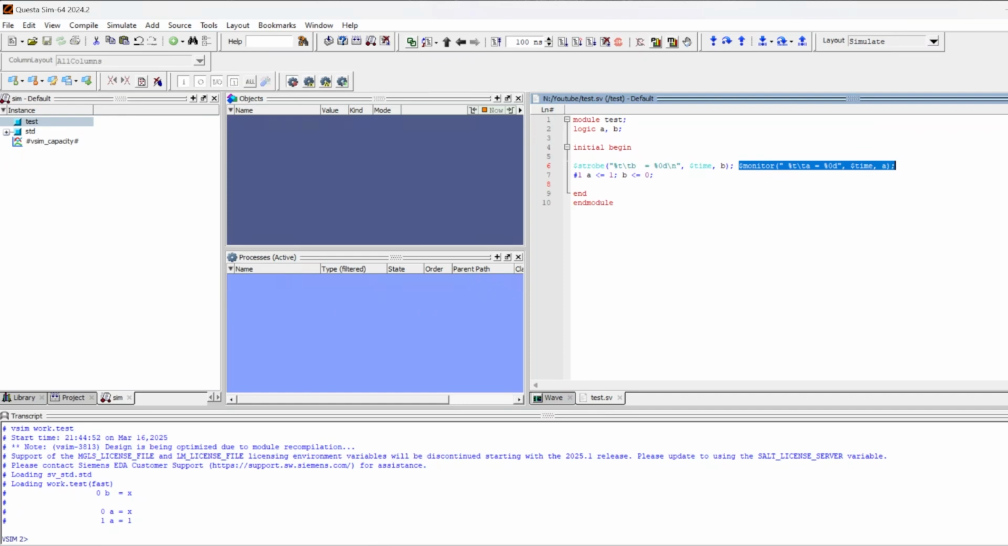Also, there can be only one $monitor activated in a given time slot. So, if we have two $monitor in a single time slot, the later one replaces the former one. And to demonstrate that, I will replace this with $monitor, and I will run the code.